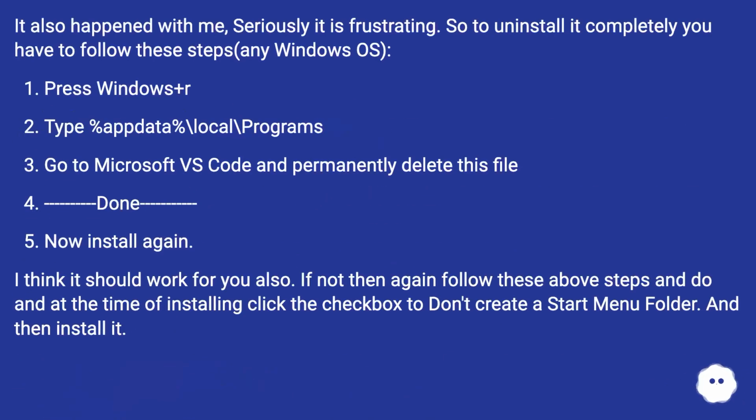It also happened with me. Seriously, it is frustrating. So to uninstall it completely, you have to follow these steps. On any Windows OS, press Windows plus R. Type %appdata%\..\Local\Programs. Go to Microsoft VS Code and permanently delete this folder. Done. Now install again. I think it should work for you also.